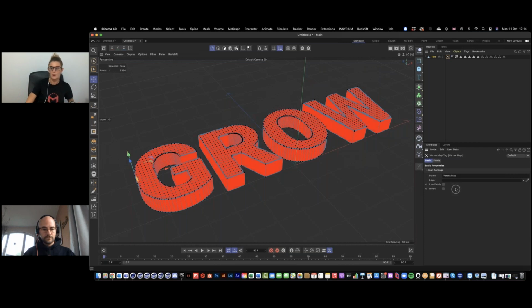So what we're going to do, I'm going to enable my use fields, and then I can come into my fields tab. So still inside my vertex map tag, we can go to fields, and then automatically, when we check use fields in a vertex map tag, it gives us this freeze modifier layer.